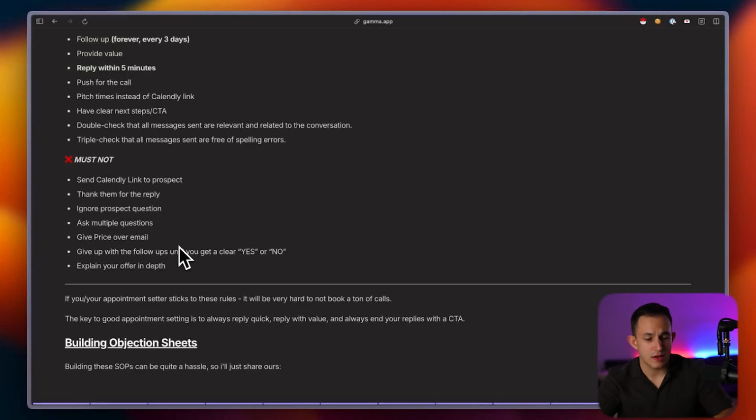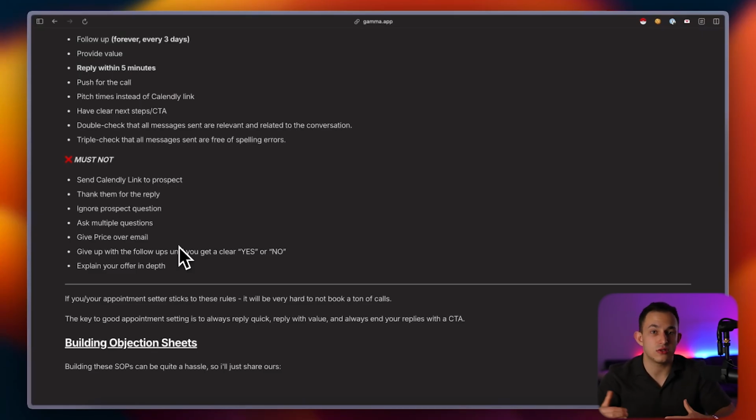You also want to give up the follow-ups if you get a clear yes or no. So if the prospect does tell you, hey, I'm not interested, leave them alone. Don't ask why, don't ask for feedback, don't do any of that, because you're just going to hurt your deliverability. Okay. Also, you shouldn't be explaining your offer because then you're going to take too much time. Okay. If I were to make this entire video into an email and I were to explain everything that we do in its entirety, you might not even book a call with us because it's just going to be too much.